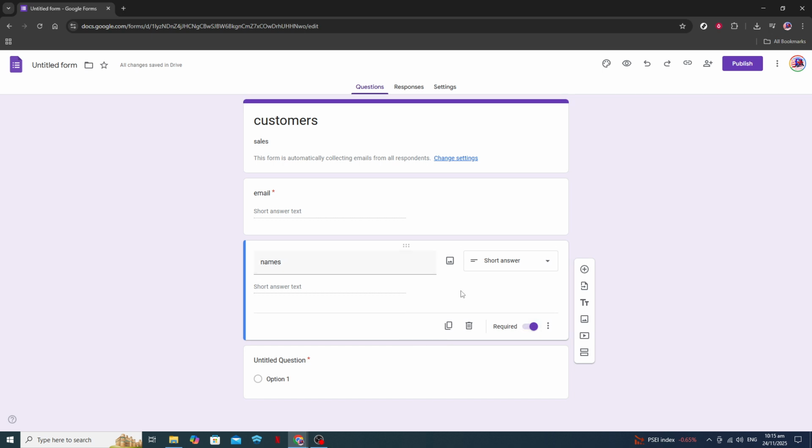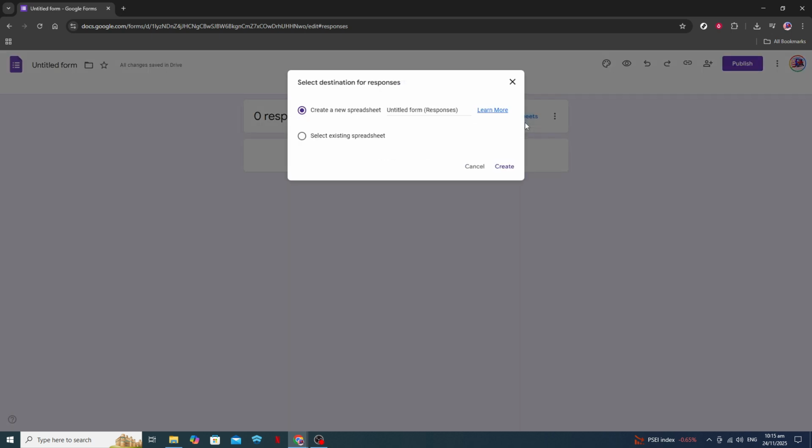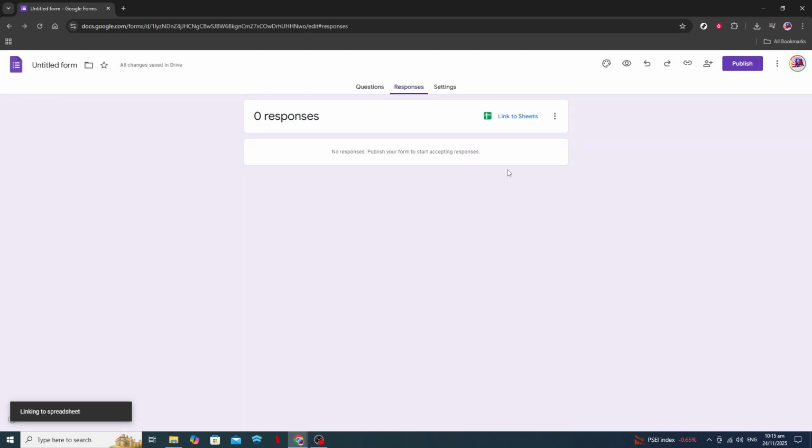Once your form is all set up, let's look at how to manage the responses. Click on the Responses tab at the top of your form. Here, you can choose where your responses will be collected. Google Sheets is a fantastic option for organizing and tracking your data. Simply click on the green Sheets icon to link responses directly to a spreadsheet, or you can create a new one if this is your first form.